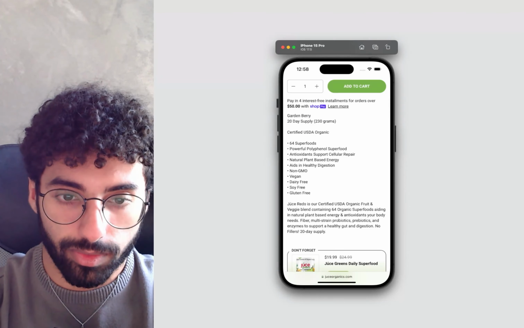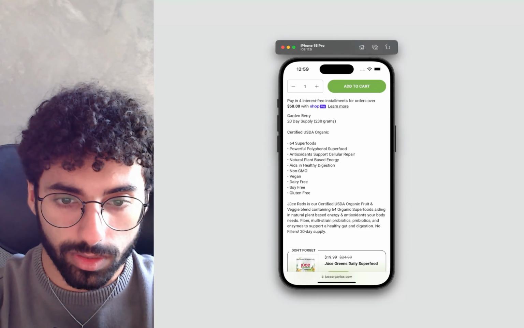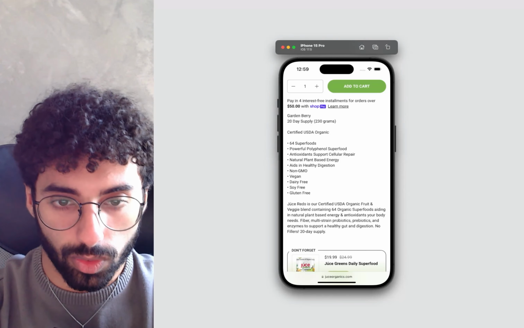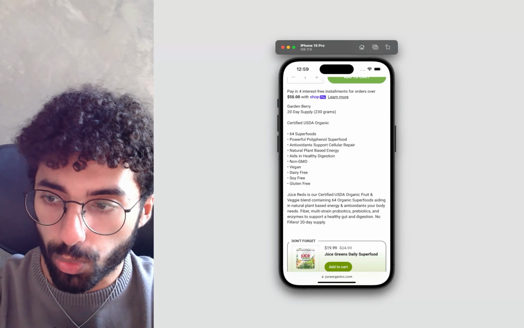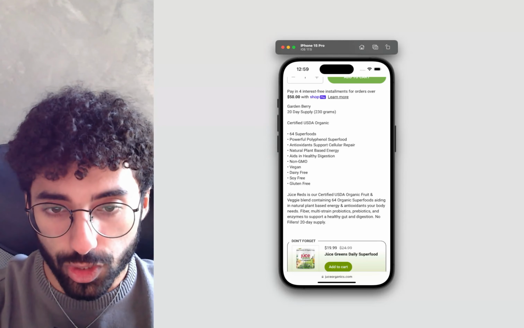The subscription is kind of a wall of text here, not very well structured at all, and this is good information, so we probably need to showcase this much better.